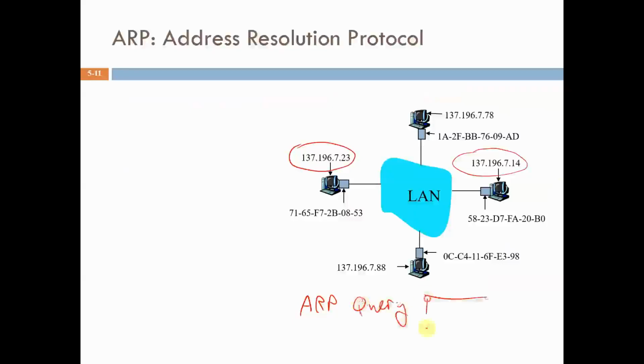Okay, the ARP query is nothing but a packet. It has a source IP of the sender, the destination IP of the device whose MAC address you want to discover, and the device's own source MAC. Now, what do you think the sender should insert as the destination MAC? Obviously, it doesn't have this information. It wants to discover the destination MAC of the device 137.196.7.14.